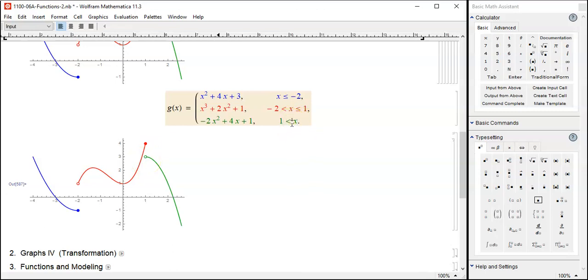Now what if it changes into this? Now x equals 1 belongs to the third interval. In that case, this should be solid and that should be hollowed out, right? So I will change accordingly.